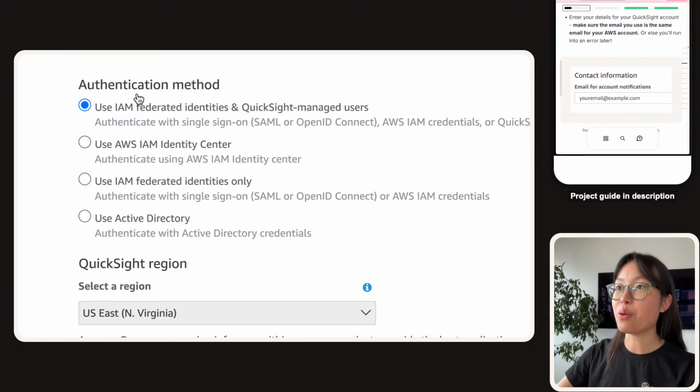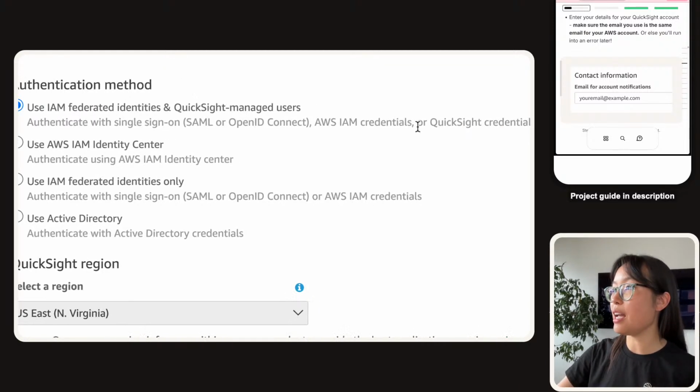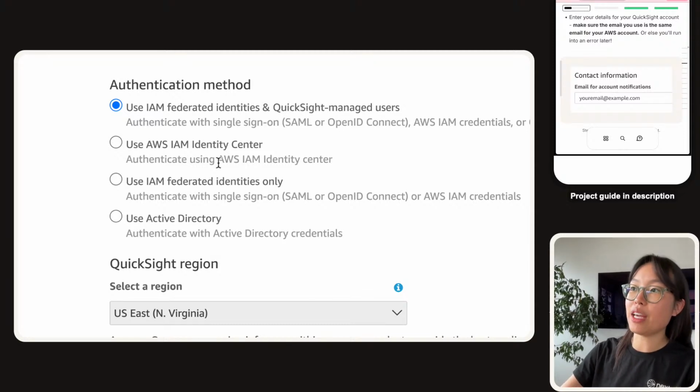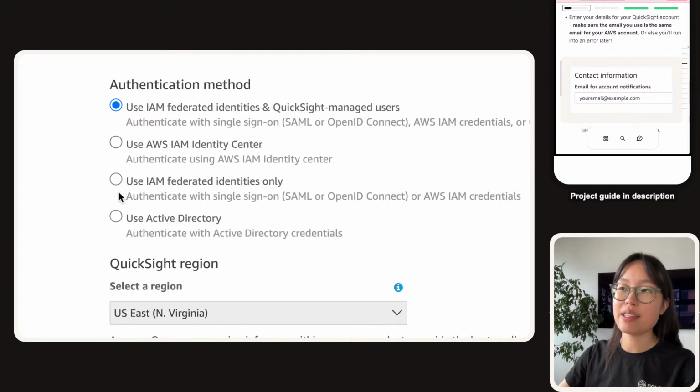And in this case, we're using IAM federated identities using single sign-on, AWS IAM credentials, or QuickSight credentials, which means that you can log into QuickSight later on using your AWS and your QuickSight credentials. And there are other ways that you can access your QuickSight account, but these are some more advanced methods that we won't need to go into. Let's just keep the default method.